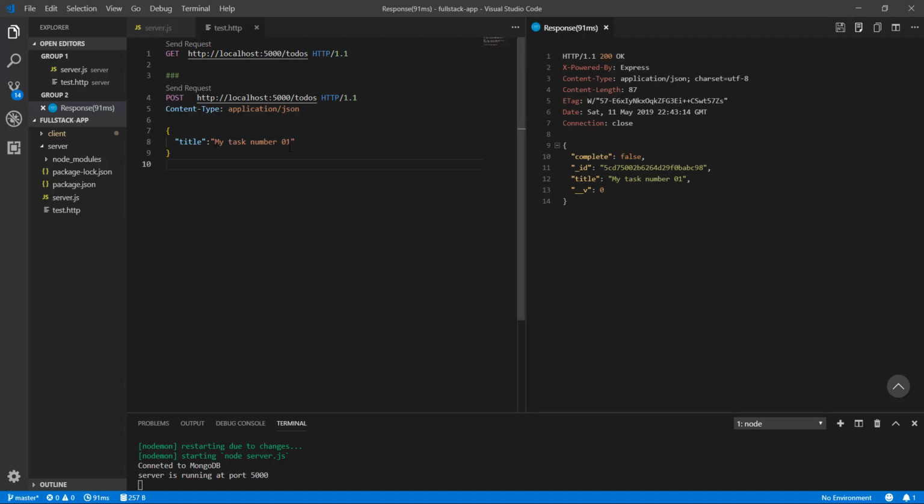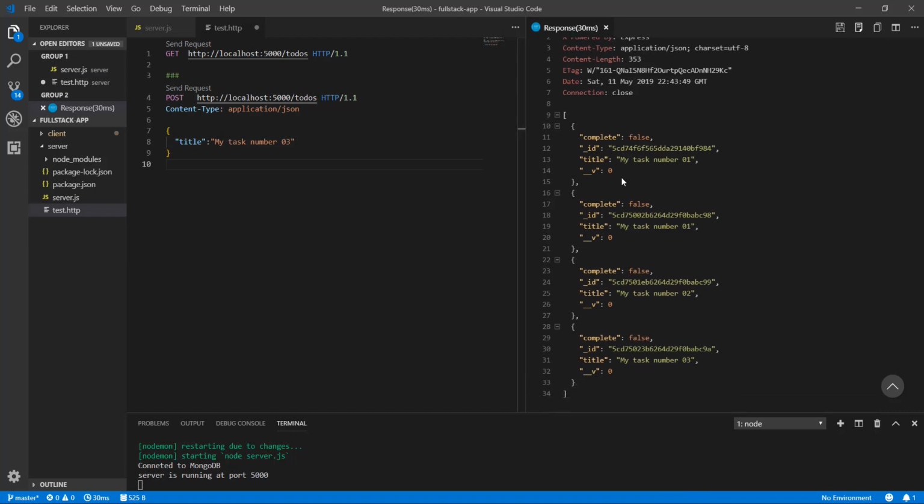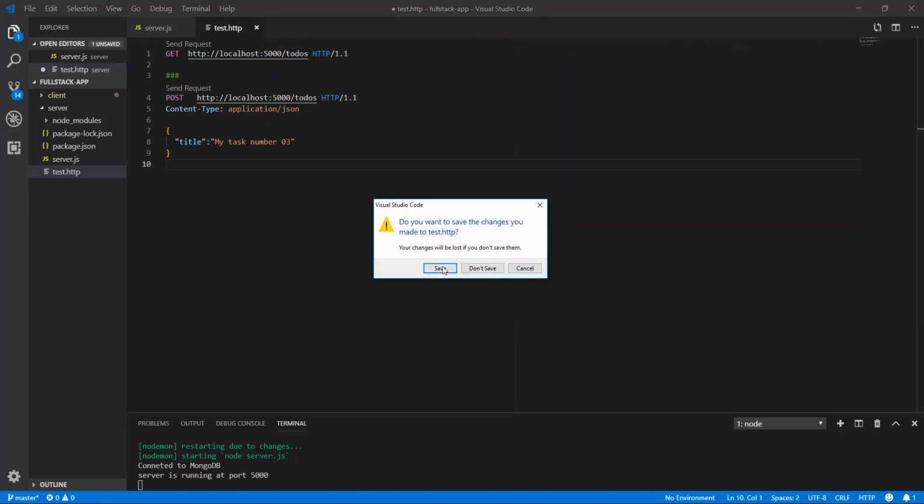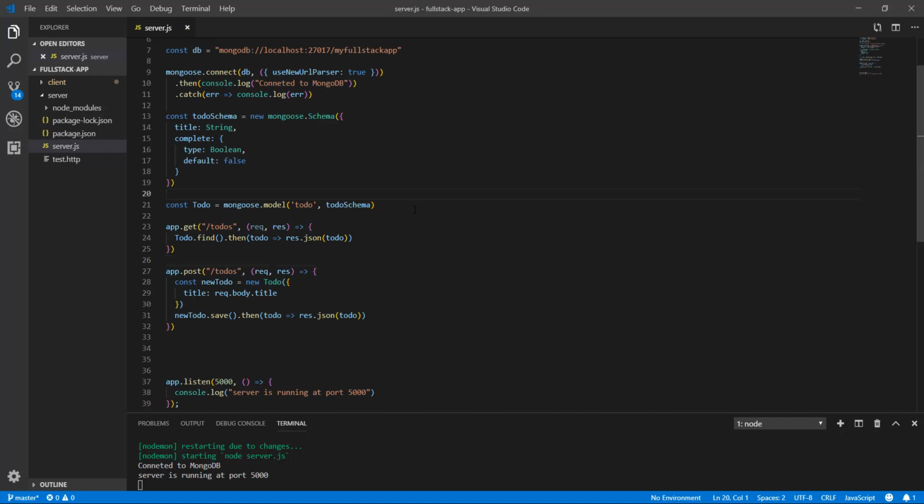So let's put a couple more actually. So I'll do 2 and send another one, and then do another one, 3, and now if we do a get request, there we go, we have task number 1, 2, 3. We've accidentally done this one twice, so we will remove it later anyway, which we're going to do next actually. So save it.